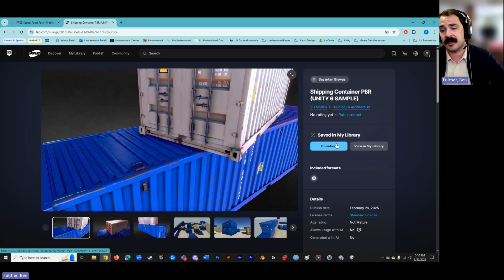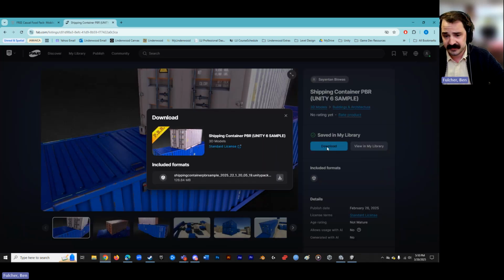So I've added it to that library, but I can also download this file. If I hit download, you'll see that sometimes there's an option for a shipping container PBR sample 2025. It's a .unitypackage. So this is actually a Unity package that we will be downloading. Sometimes with some of these files, you'll have a big list of different file formats that you can download, whether it's FBX, OBJs, GLTFs, GLBs, and other file formats. But in this case, I'm going to download a Unity package, and that's what I'm looking for.